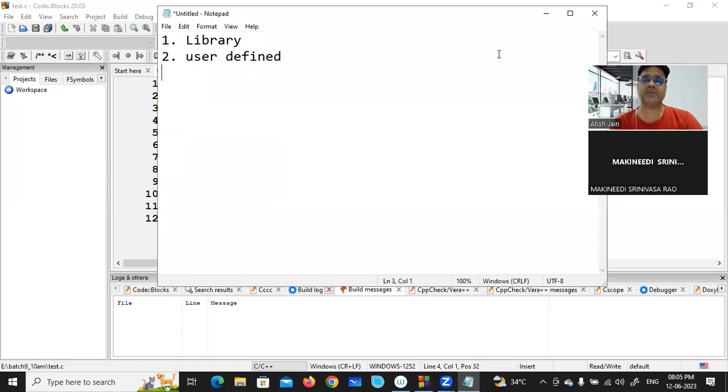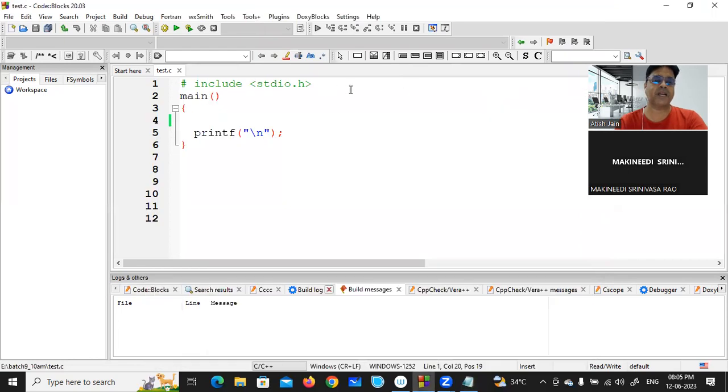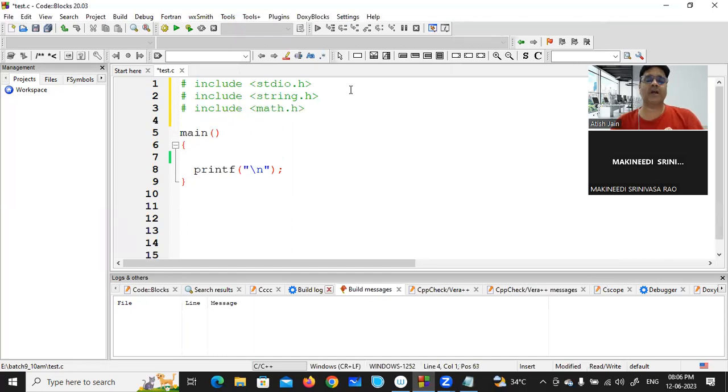The functions which come along with the C software are known as library functions. So let's try to work with a few library functions for the understanding. If you want to reverse a string, then you can work with a library function called strrev, and that is available in the string.h header file. If you want to work with mathematical functions, then you have to include math.h. Like this, you have to include a number of header files into your program as per your requirement.